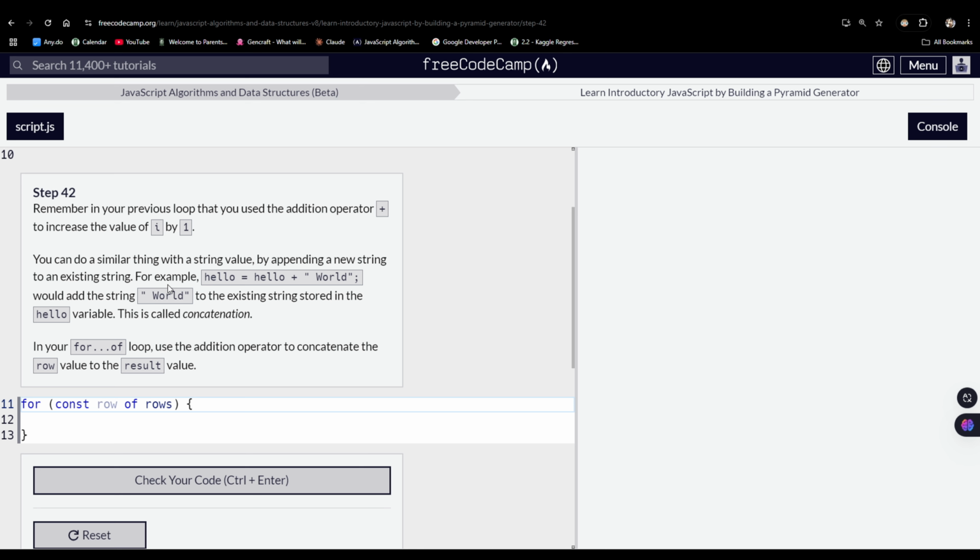So it would add the string world to the existing string stored in the hello variable. So we were correct. So this is called concatenation. In your for of loop, use the addition operator to concatenate the row value to the result value.